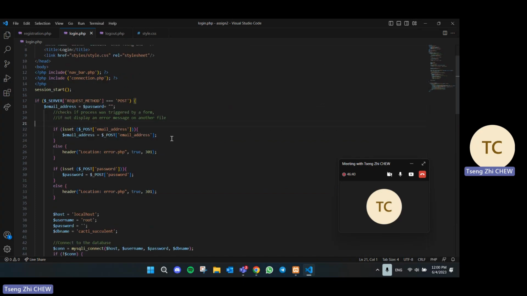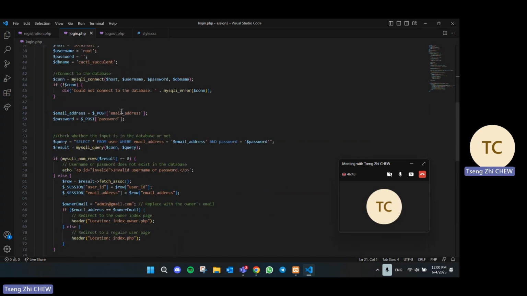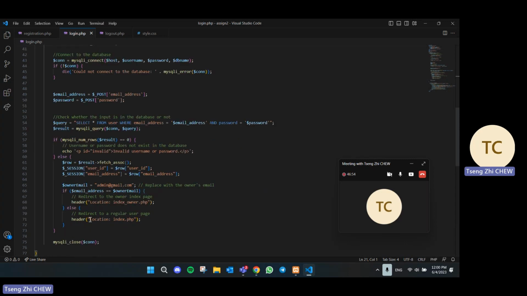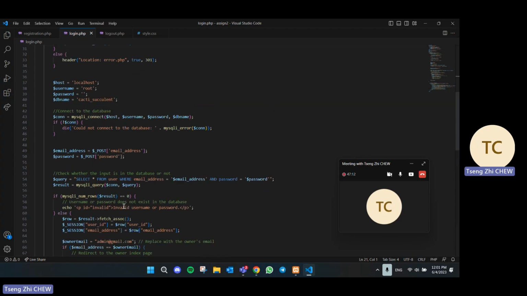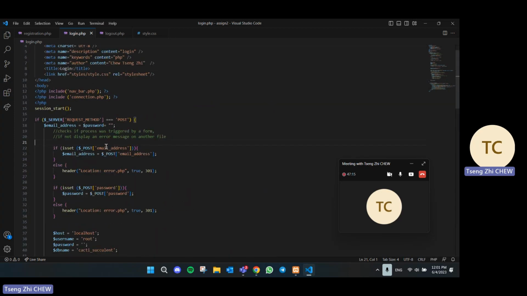On the login.php, this part here is used to check whether the username, which is the email address, and the password matches the information in the database or not. And this if else statement here is used to check if the email address inserted is the admin's email address, then it will direct the user to the index.owner.php, or else it will direct the user to the regular user page, which is the index.php. And the session start command here is used to keep the website in a login condition.